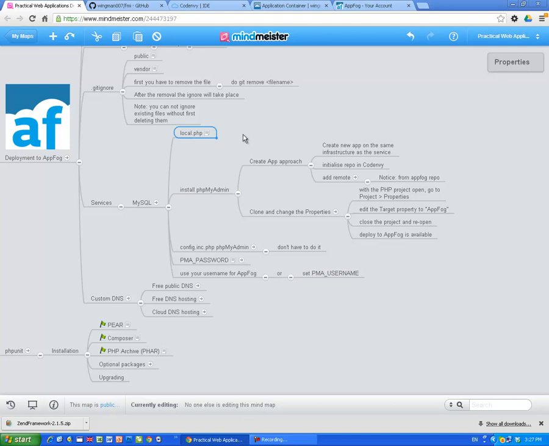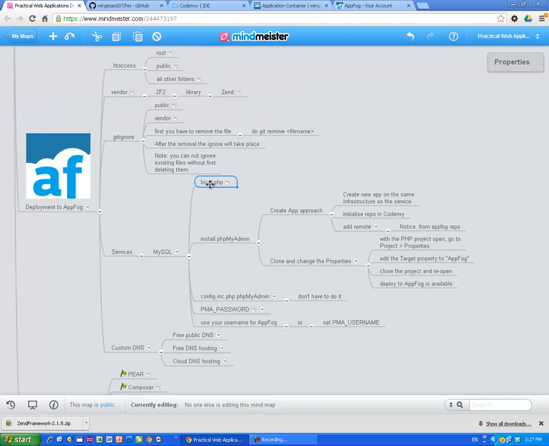Let's prepare the local PHP file first, which also is ignored, and after that we'll see how it works. Okay, in the next movie I'm going to show you how we will install MySQL Server and how we will manage this server. So thank you for your attention.